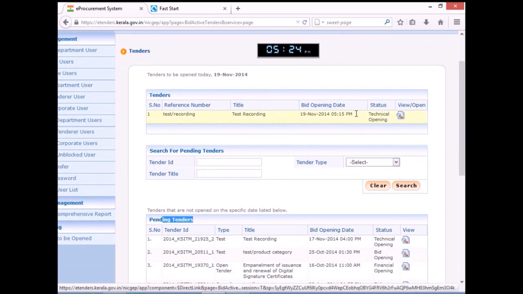Here we can see a view button on the right side of each listed tender, which will only appear after the bid opening time. In this example, the tender has reached the opening date and hence is ready to be opened. So to proceed, click the View button of the listed tender.